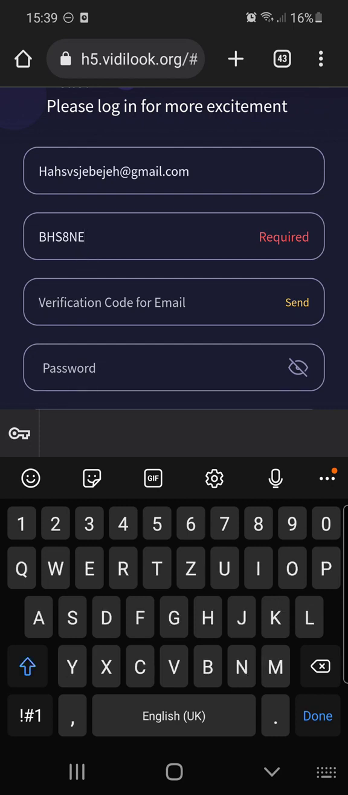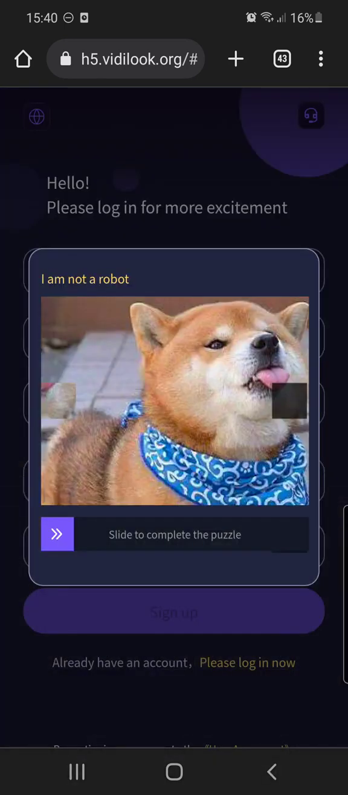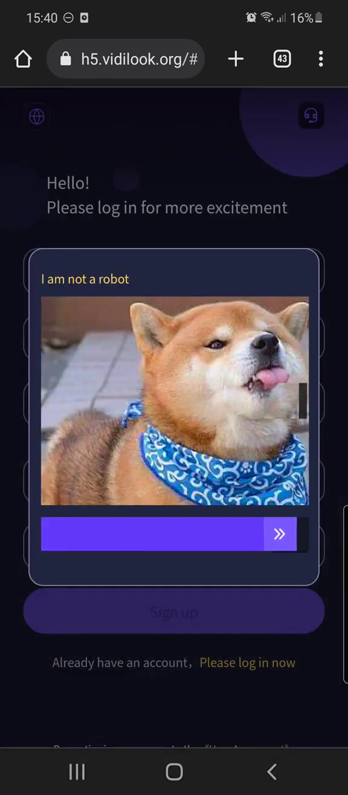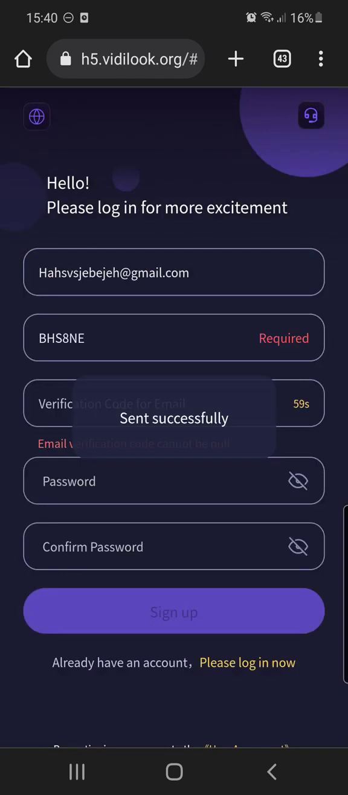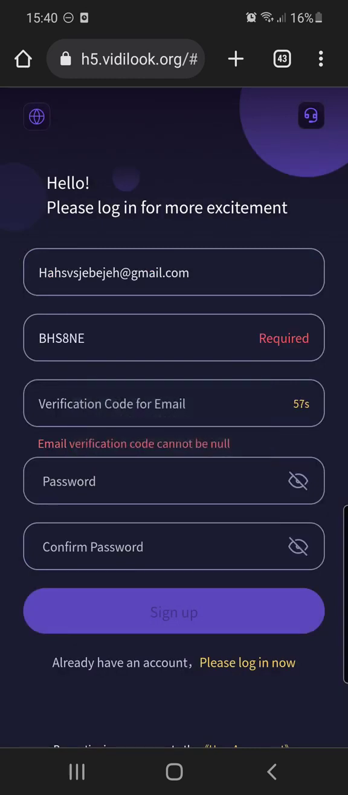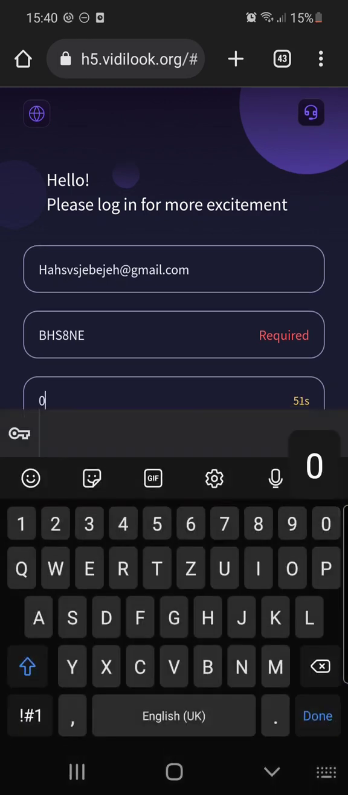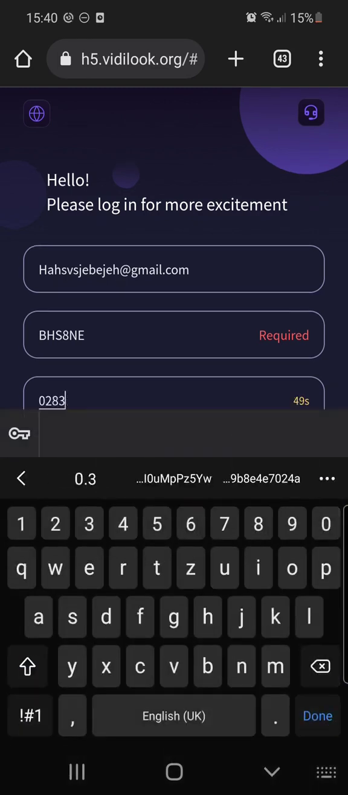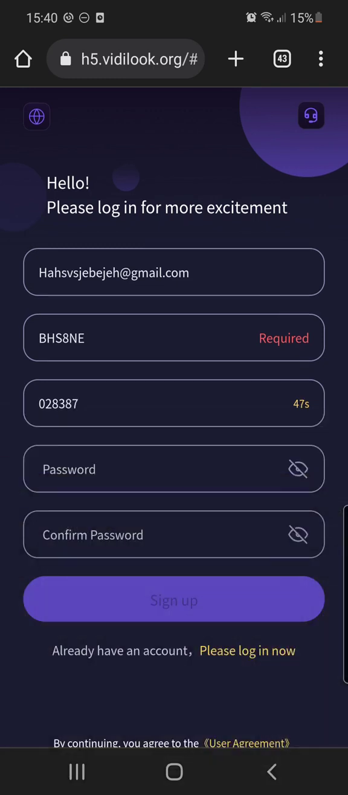Then where it says verification code for email, all you want to do is go ahead and click send, and then make sure you put this I'm a robot box in the empty space required. And then it's going to send the verification code to your email. So you go to your email, go and get the 6-digit code and put it back in here. You go and type the 6-digit code that the email has sent to you.